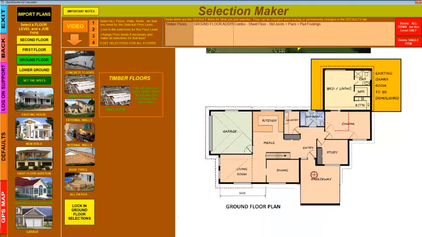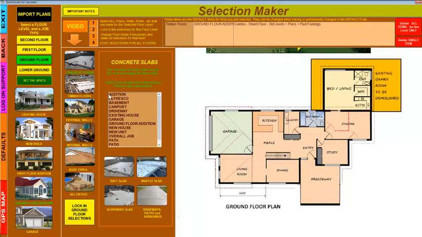Now, as well as that, I'm going to put a concrete slab in here. So I click on concrete floors. It's the al fresco, and it's going to be a raft slab. So I've got the slab, the footing, and the pump. So it's going to do the whole thing.